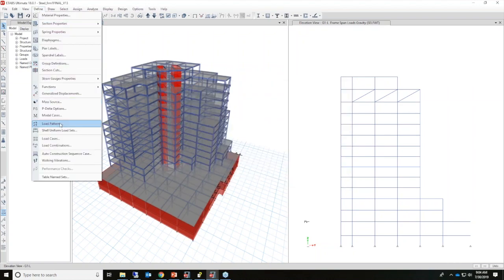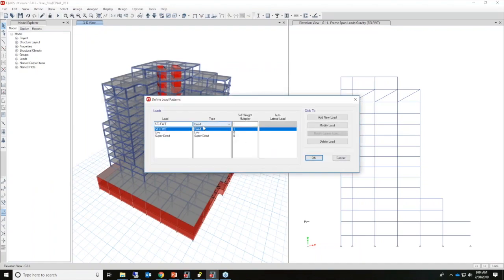So the main difference between, say, reducible live loads and the next one, roof live loads. So roof live loads are not automatically reduced by the program. So you'd have to put in the values in manually yourself.